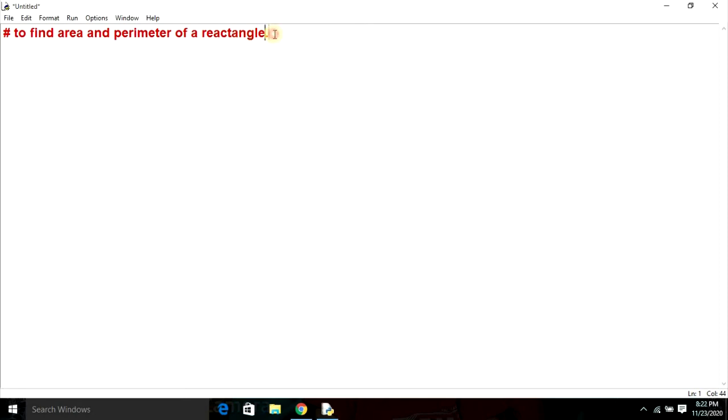Is it clear? So what do we need? First of all we need length and breadth. So we'll use a variable. A variable means something which will hold a value while running a program. L, L is the length. L is equal to; the equals sign is an assignment operator, it will assign the value to L. L is equal to int. Int means an integer number on which we can do calculations.